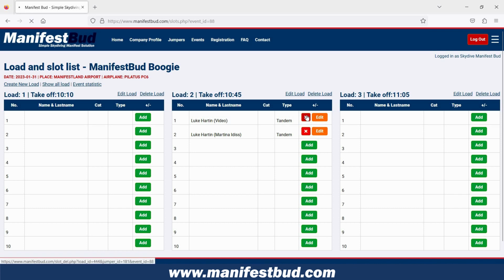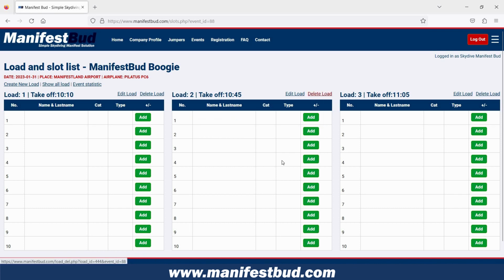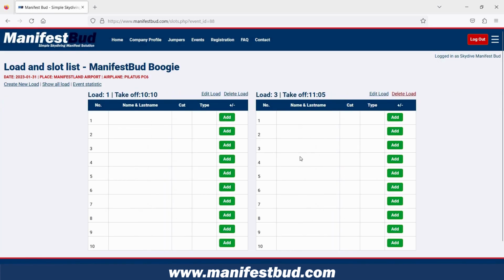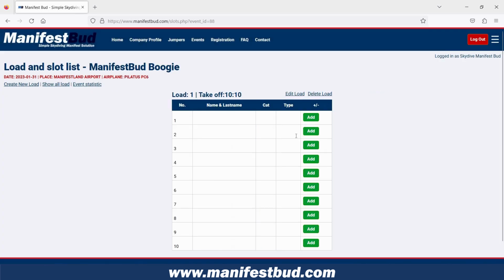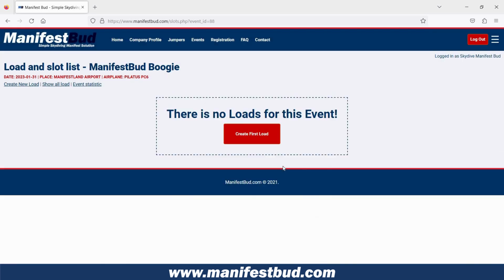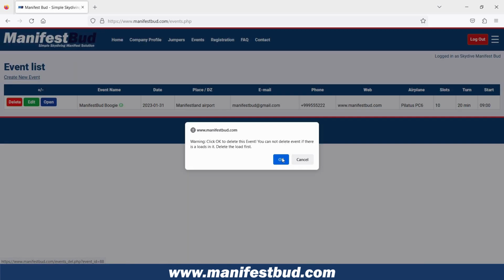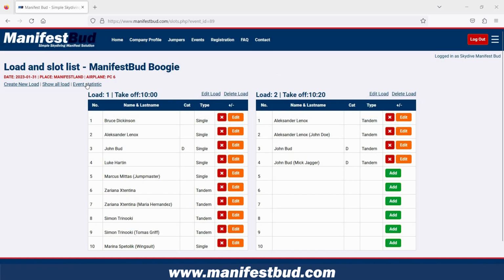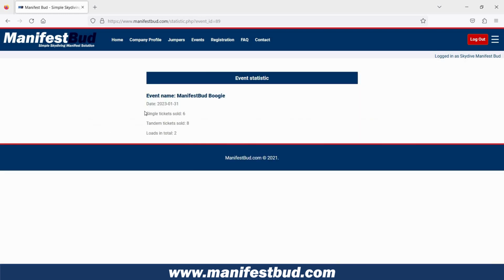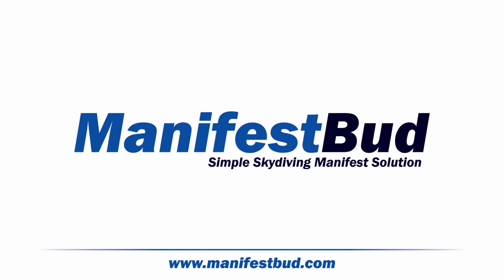To delete the load, all jumpers need to be removed from the load first. To delete the event, all loads need to be deleted first as well. In the load list, if we click on Event Statistic, we will get info about all tickets, single and tandem ones. Also, we can see the total number of loads on that day.